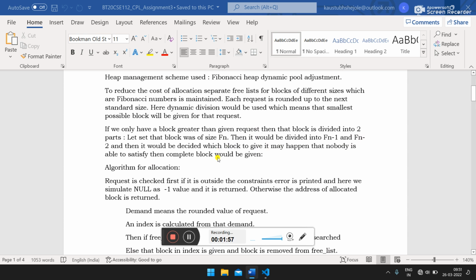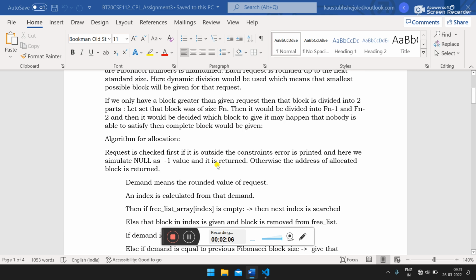Else, if we don't get this block fn or any block greater than that, we will say that our heap is full now. So in this way we are giving the smallest block to allocation.